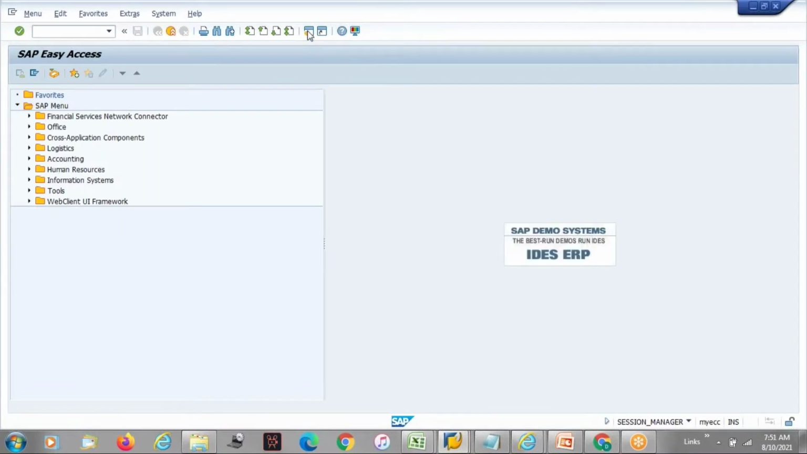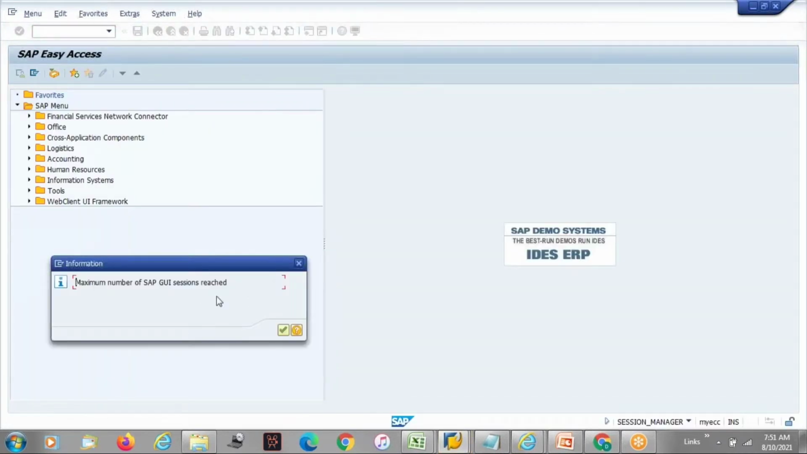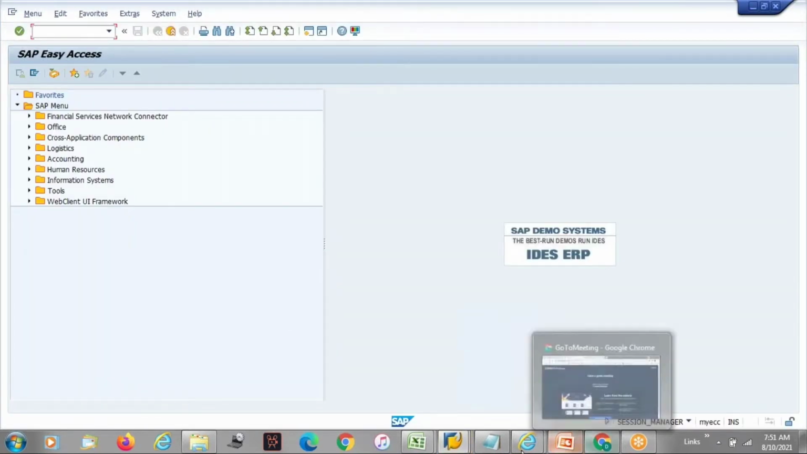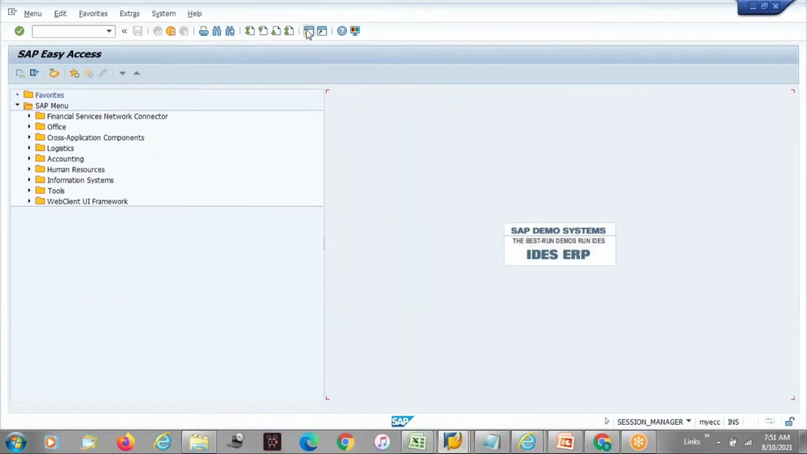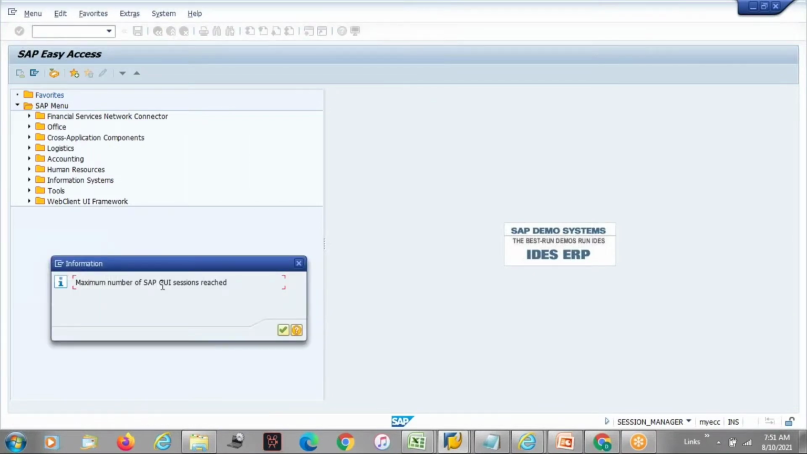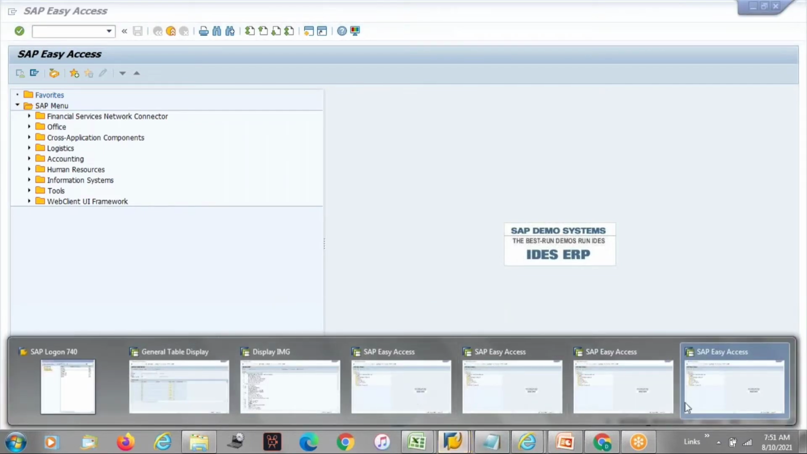Always remember /n or /o. At a given point of time in SAP Logon, whenever you log on, you can open a maximum of 6 different sessions: 1, 2, 3, 4, 5, 6. If you try to open one more, the system will say maximum number of SAP GUI sessions reached. So at a given point of time, you can have 6 sessions open.